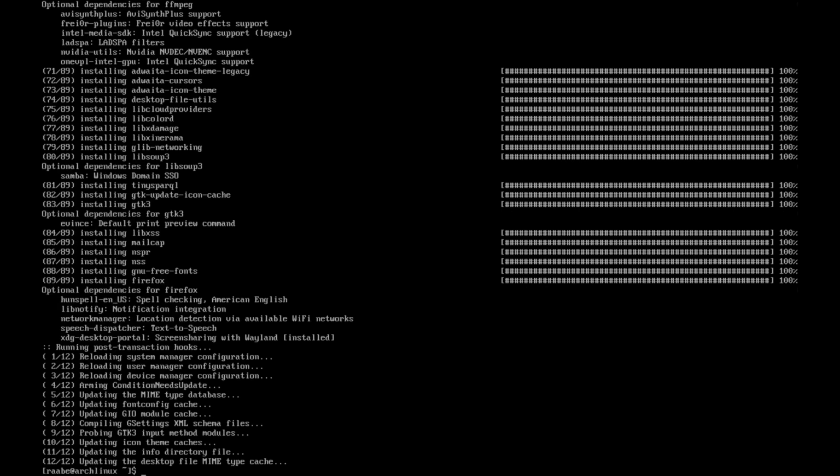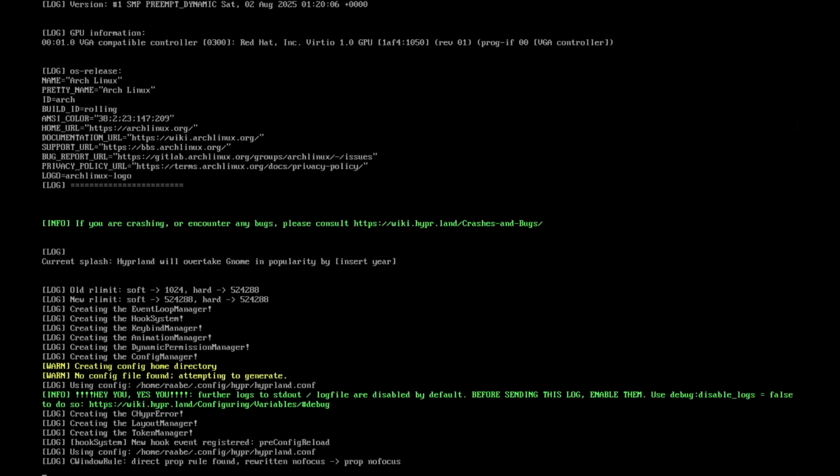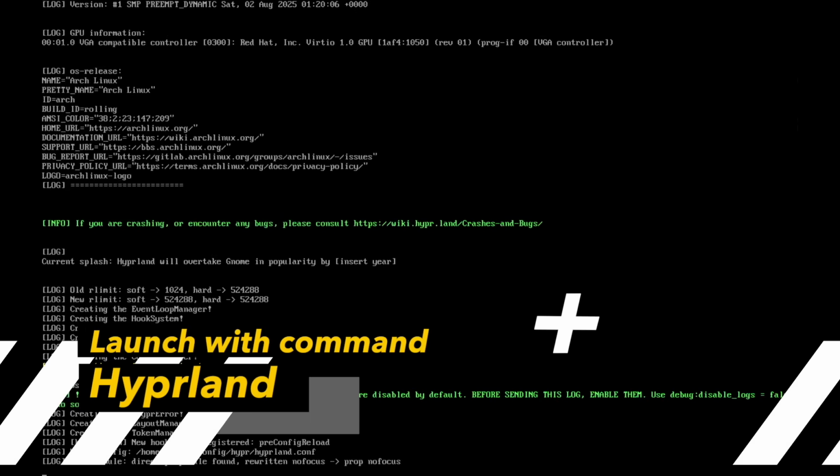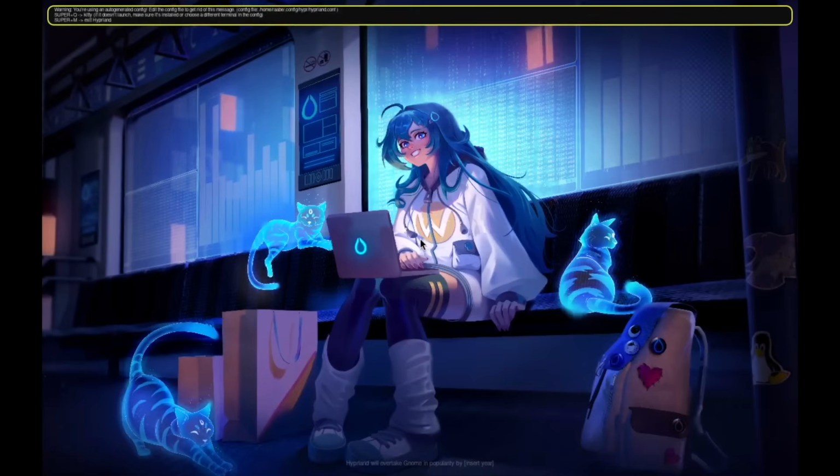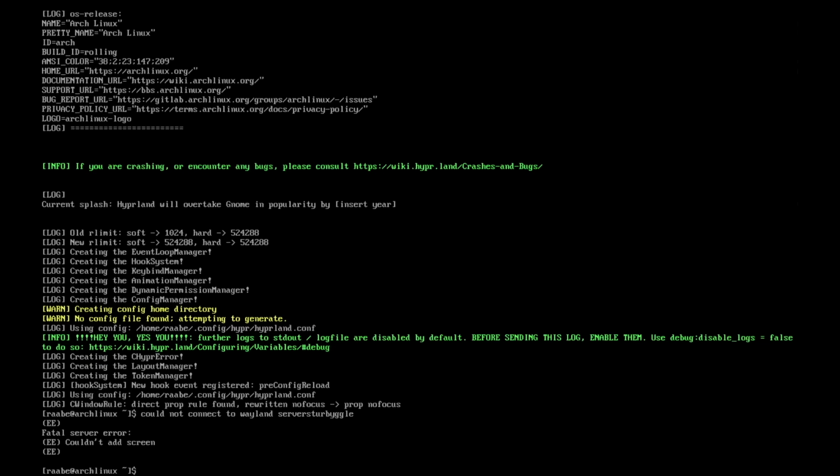And Firefox is installed. Okay, now we are ready to start Hyprland for the first time. Here's Hyprland, very good. And I will close Hyprland for now with Super M. I'm back in the terminal.